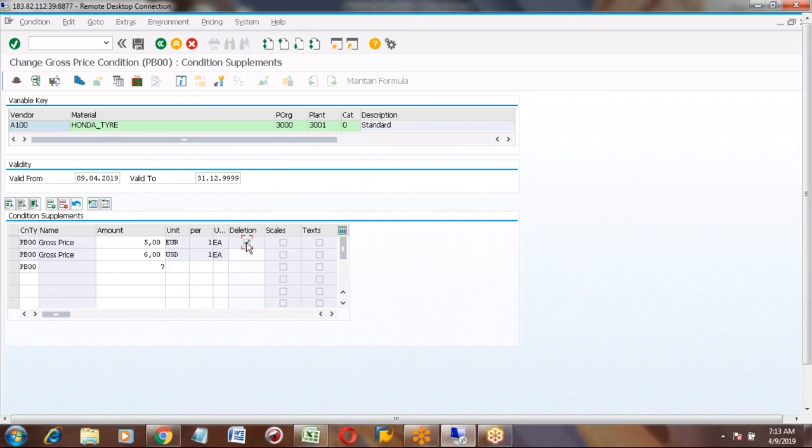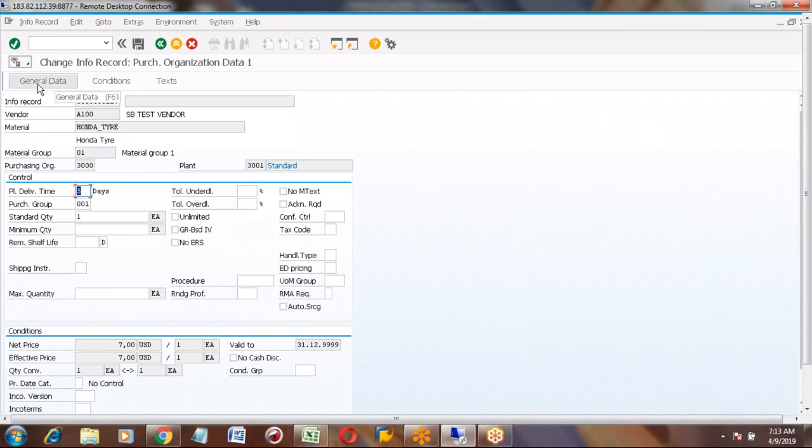Okay. Can you go to the first page? I mean the reverse one. I just want to make a copy for just one second. Okay.